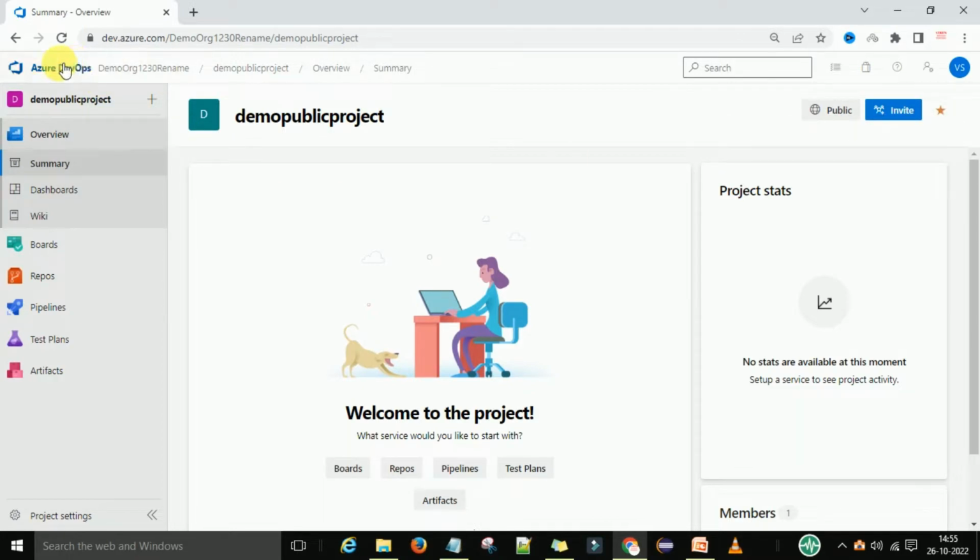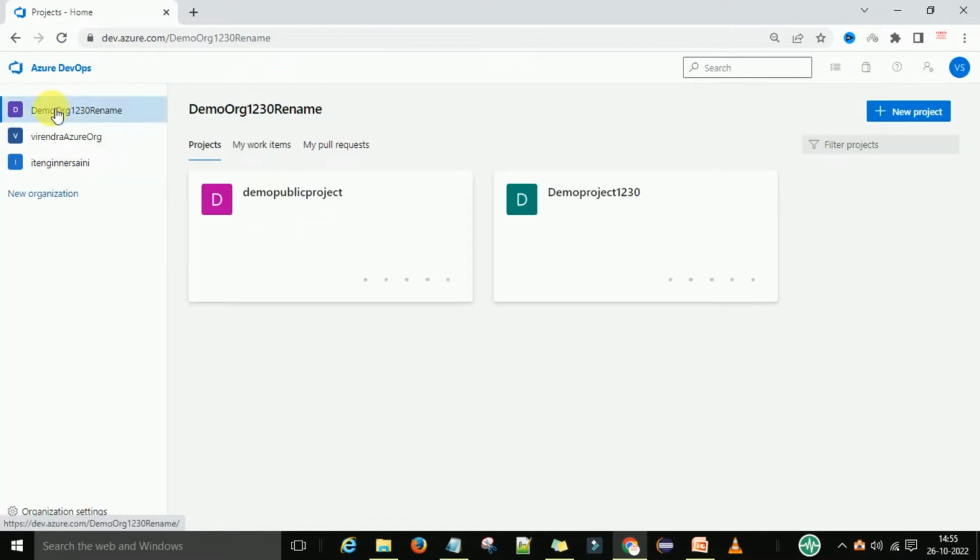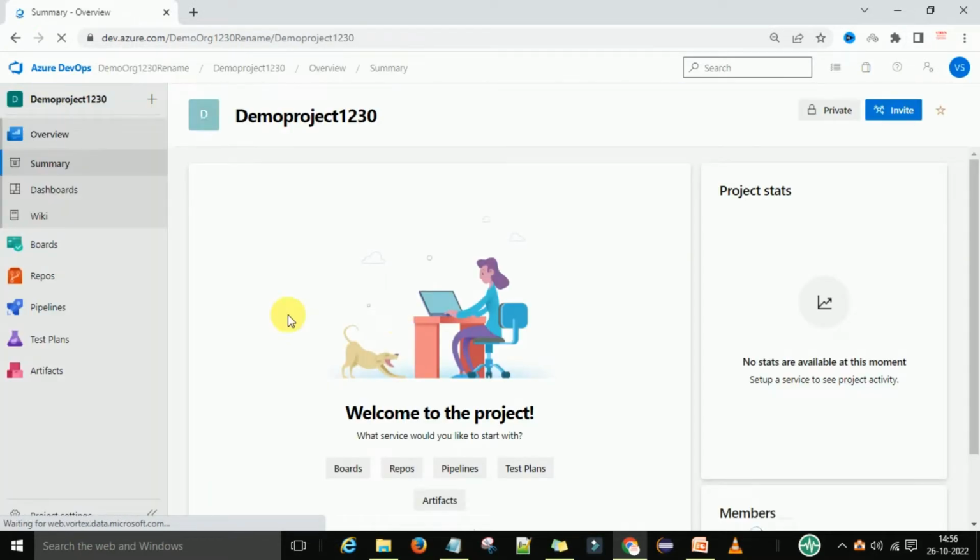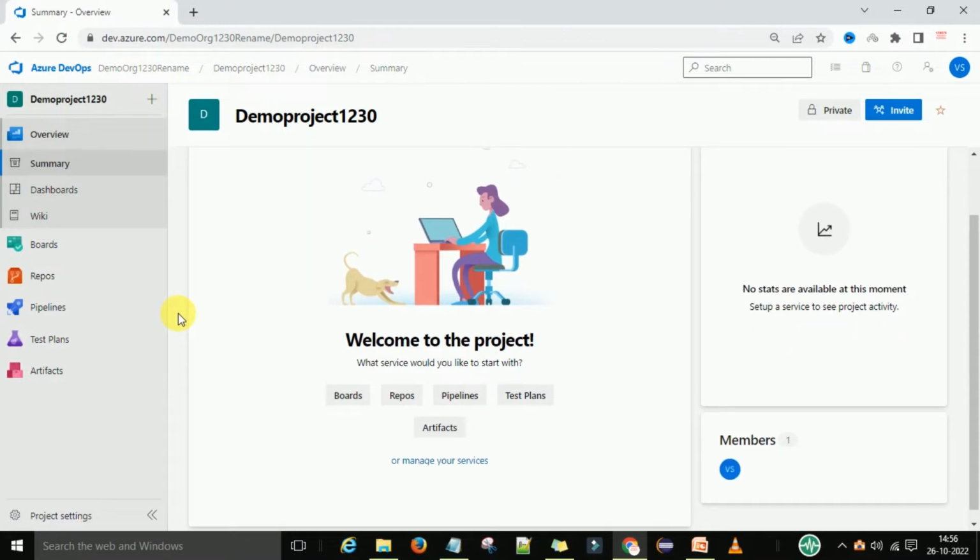Now come to Azure DevOps. Under this organization, we now have two projects. So if you have created a number of projects, you can see all the projects under the projects section. Now I'm going to click on this private project. First I'm going to select this project, and now I want to check some settings for this project.